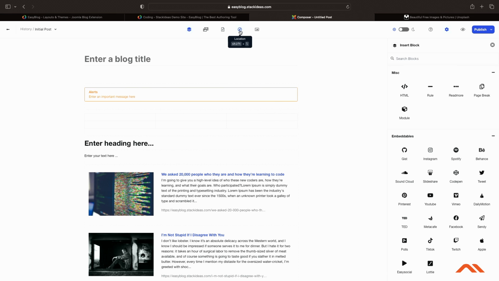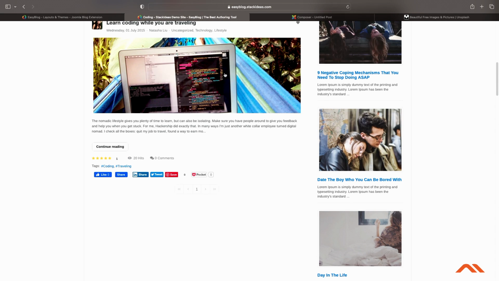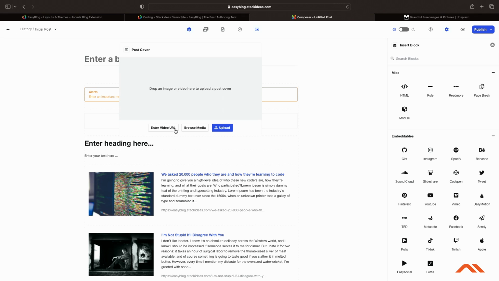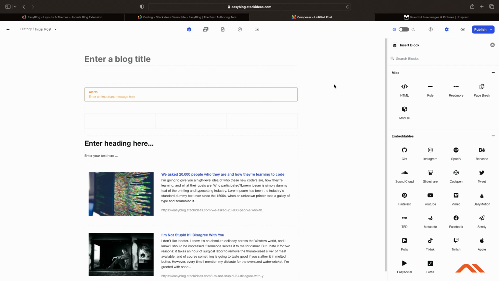A beautiful thing about this, you can also do the location, and you can also do the post cover. The post cover is what people are going to see on the front end. It's going to be something like this image, where you can upload, or enter the video URL if you want to grab a video. You click this drop down, and you have save draft, save as post template, and publish now.